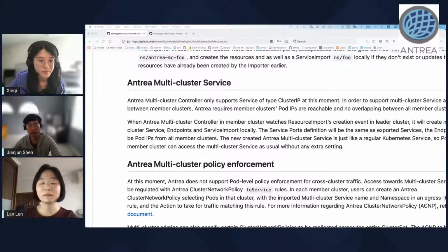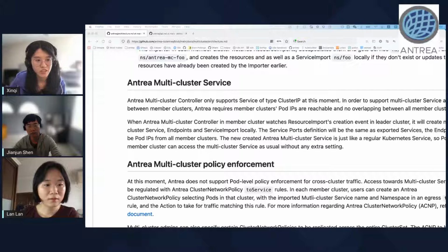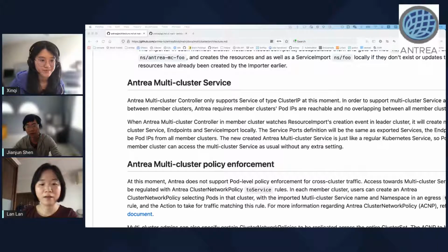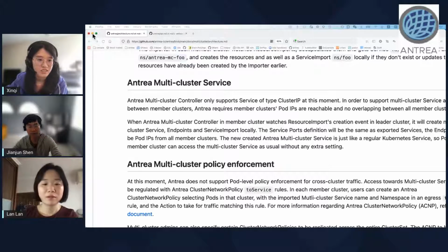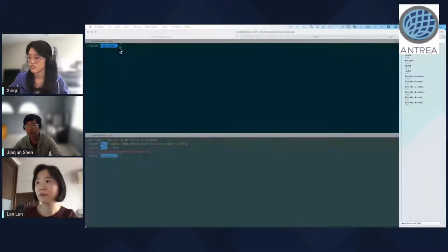Go ahead, Lan. I'm not sure what your plan is. Do you want to talk about multi-cluster policy too, or after the demo? I'm actually not so sure about the time, if it's enough or not. Maybe I can give a simple introduction, or Dingyang can help with this. I already talked to him today, and we will have another episode for that. That sounds good to me. Okay, cool, thanks. Let me go to the demo.